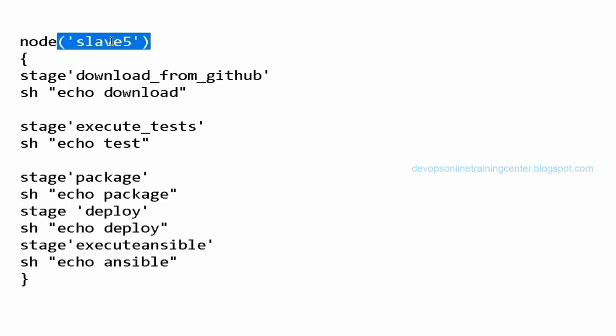So I can label it anything: slave 1, slave 2, slave 3, any name we can give, A, B, C, X, Y, Z. If we give that label, it will pick the information of the slave from there, right? So that I'm giving as node. So I can give node, or I can leave it empty, or I can give node as any also. So it will pick from any existing agent.